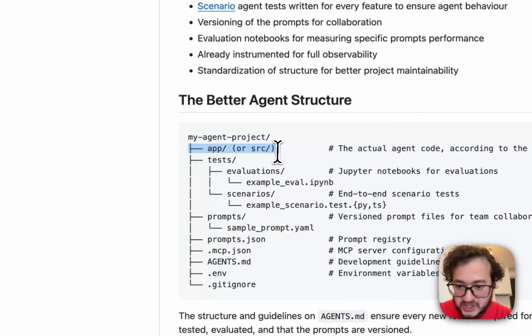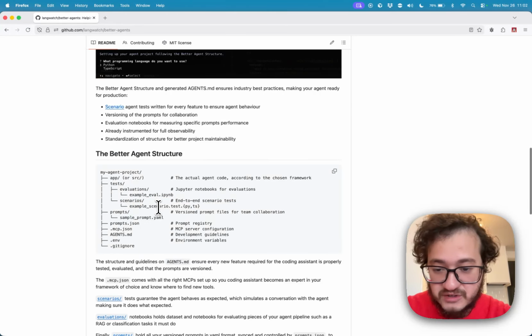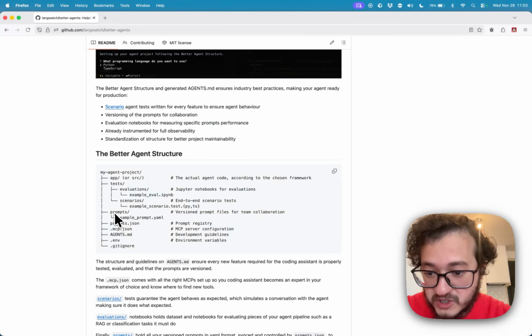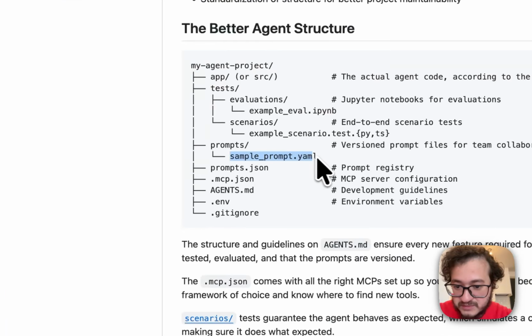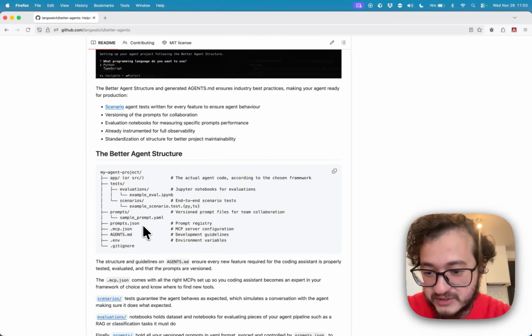You have your app or source folder where your agent lives, of course, but then you should also have tests with evaluations. For example, some Jupyter notebooks testing your RAGs or the smaller parts of your agent. And then a scenarios folder for you to end-to-end test your agents and make sure they are delivering on the key scenarios you care about. We also have a prompts folder for all the versioned prompts, along with a prompts.json and a prompt log file to sync back and forth with the platform playground for greater collaboration.